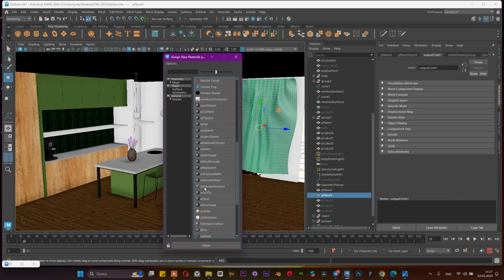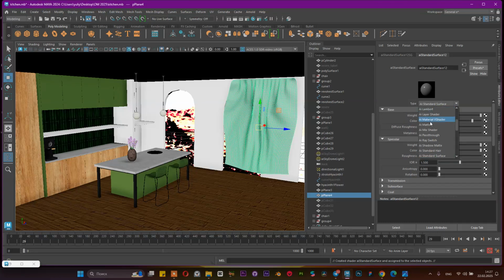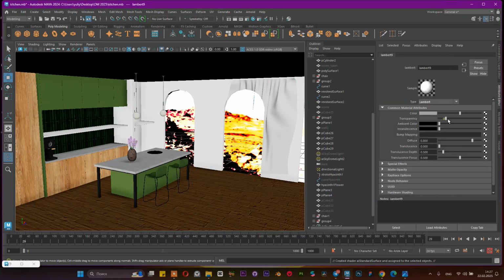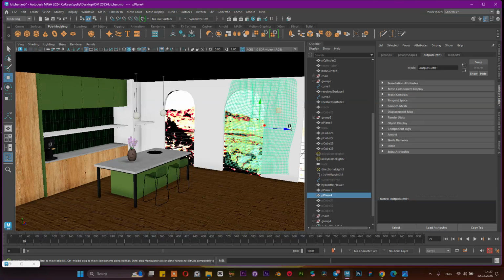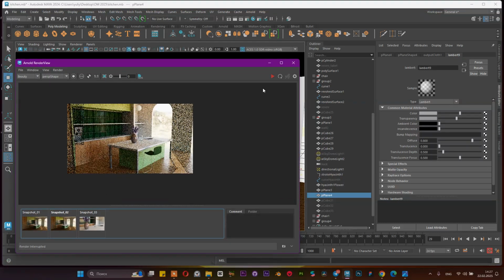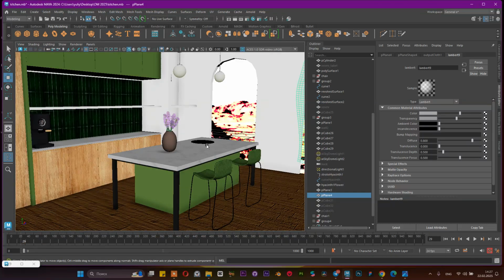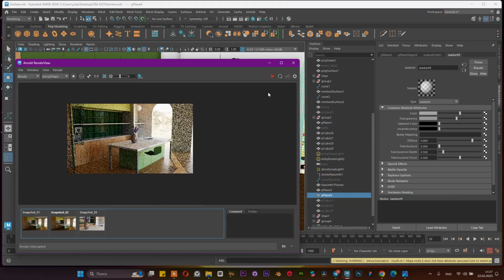Let's assign a new material, standard surface, and we can use maybe not standard surface, just maybe Lambert with a transparency. It will be like a curtain. And let's see the first render look. Let's save and press play.